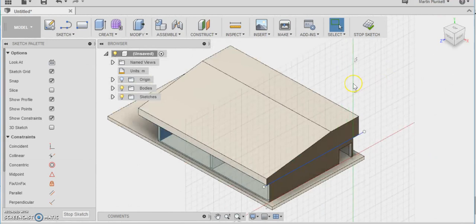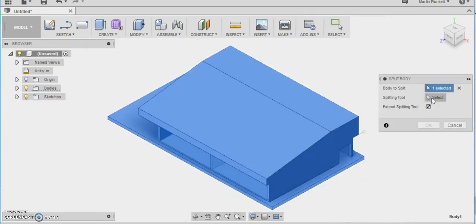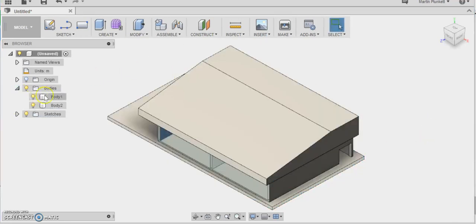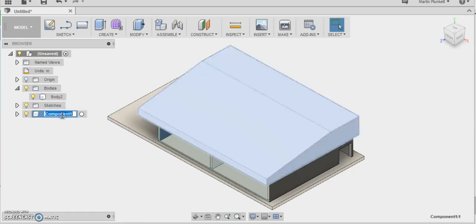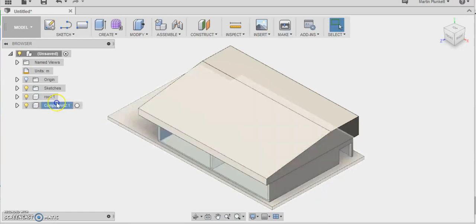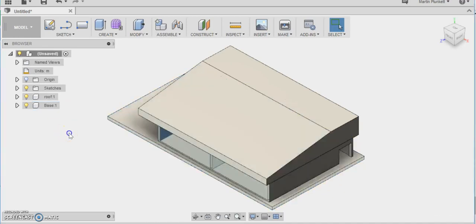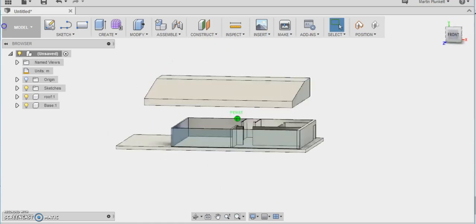So what I do with the roof, I do this, I modify, split body, so I grab over this, split the body, and I select this line here, it cuts that off, then over here my body, body 1, I can create a component from the body, call that roof, and body number 2, create component from body, and component 2 is my base. Okay, good. So I should be able to lift that off. So I can raise the roof, have a look inside to see what it looks like.